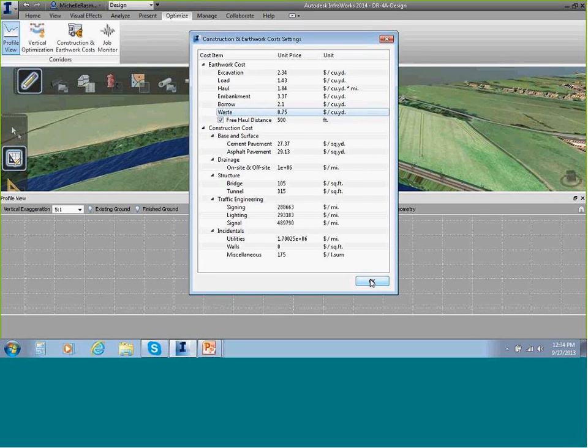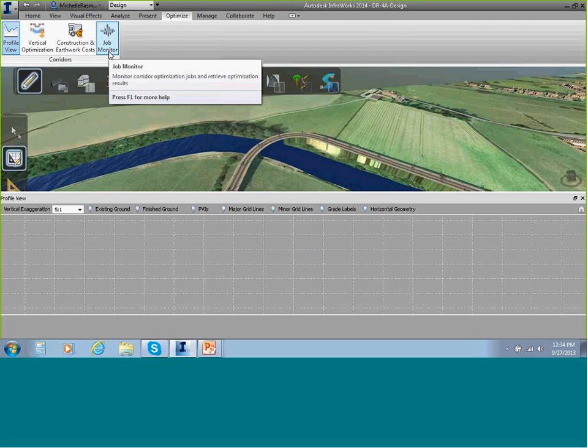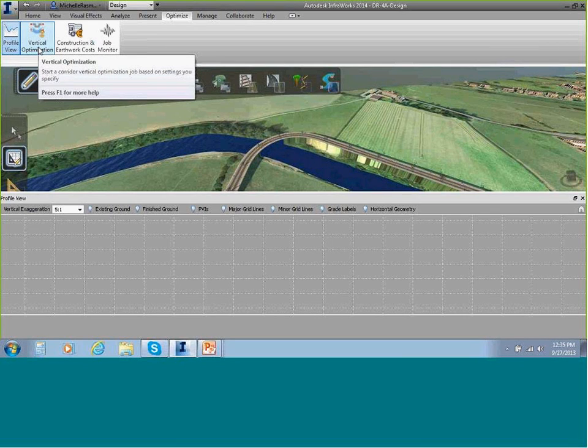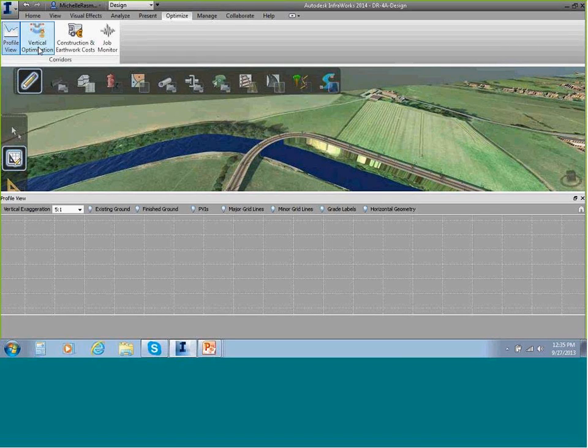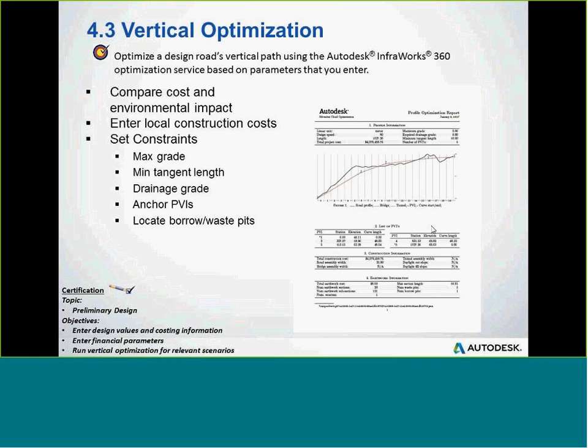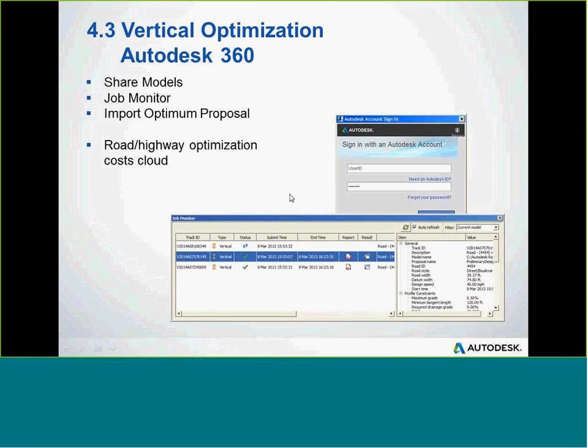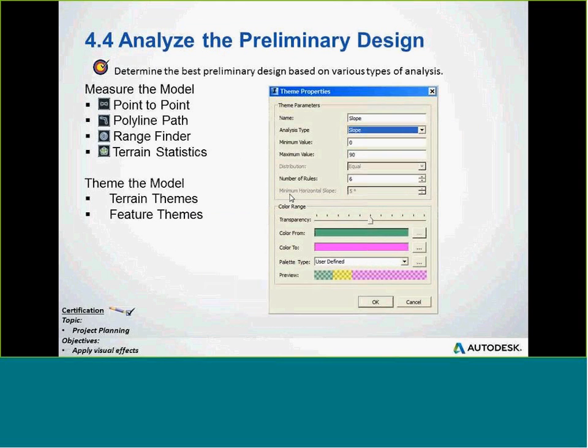All right. So that way, if I'm working on it at home and then go into the office the next morning, all of these costs are saved for me. Okay. I can actually set the free haul distance here as well. All right. So set all of these costs and parameters up. And then when I click OK, it's available for me to then go in and do my vertical optimization. Now, again, my optimization is not going to work today just because I don't have any cloud credits, but I'll show you what would actually come up if you were to do that vertical optimization.